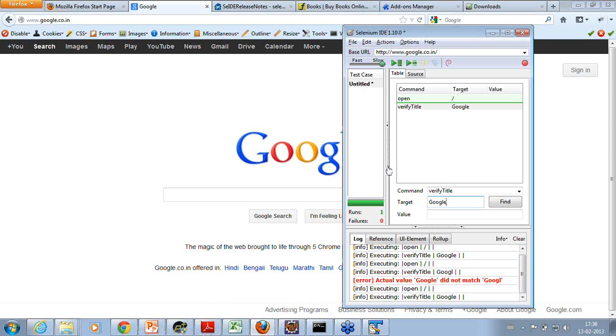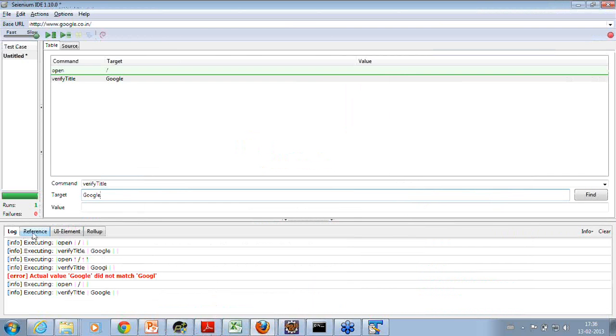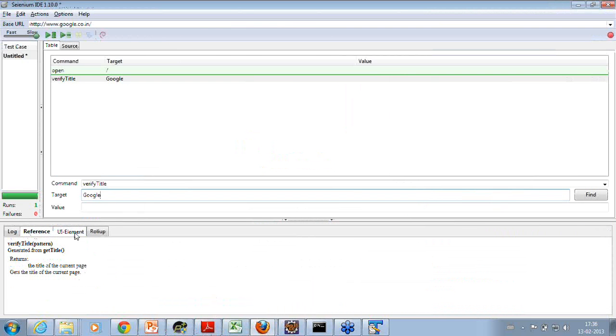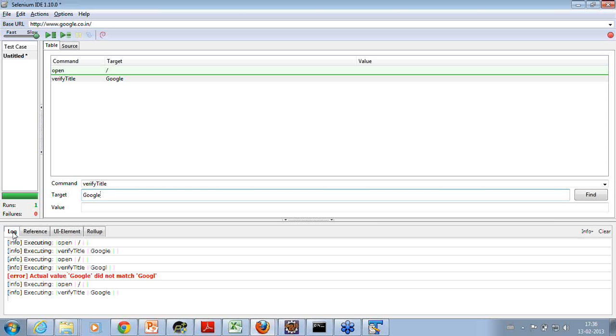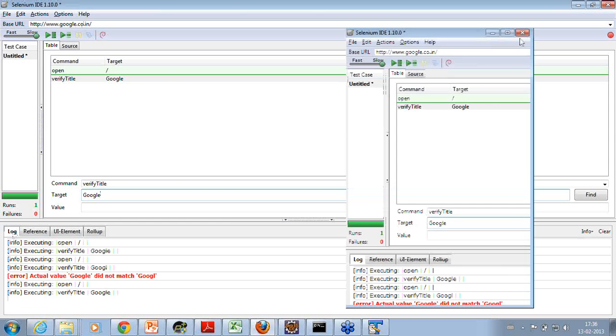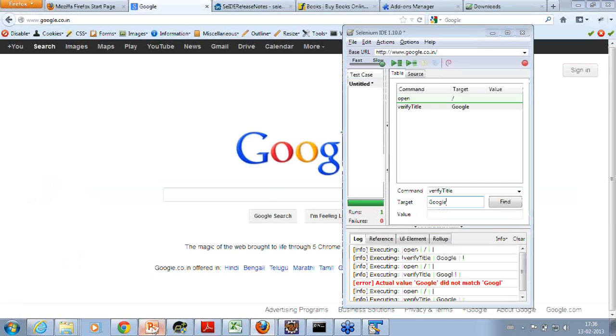Okay, what else do I have in IDE? So the log, the reference, and the various UI elements and the rollups can be seen up over here. But I'm not covering UI elements and rollup because I have other things to cover. It will take a lot of time. All right, so that's a brief about Selenium IDE, and let me now get back to the presentation.